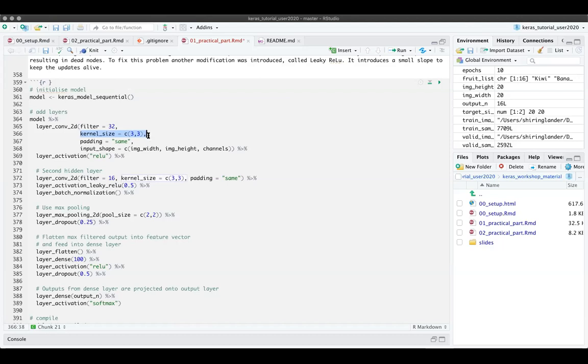And what happens now, let me go to Chrome. I think I can show you very quickly if I find it. Image filters.